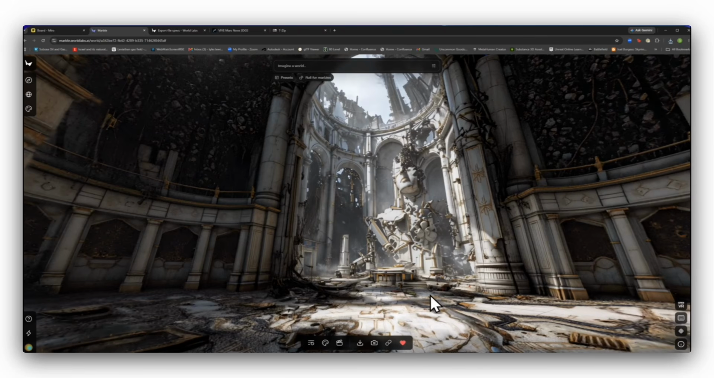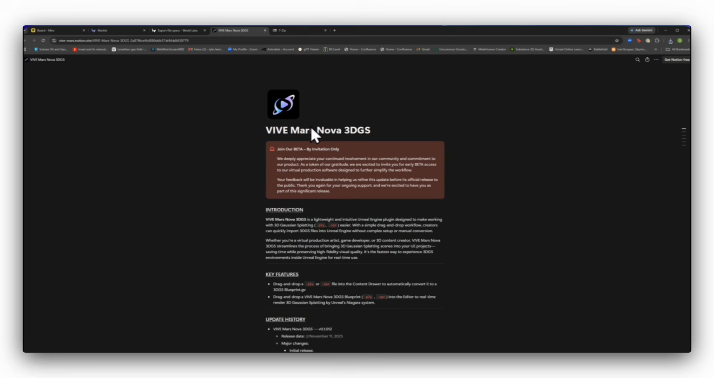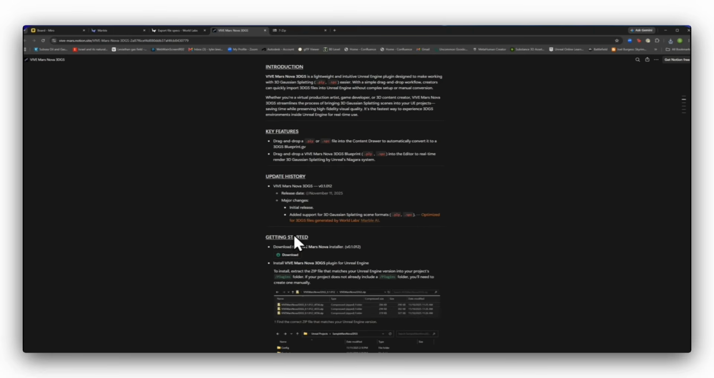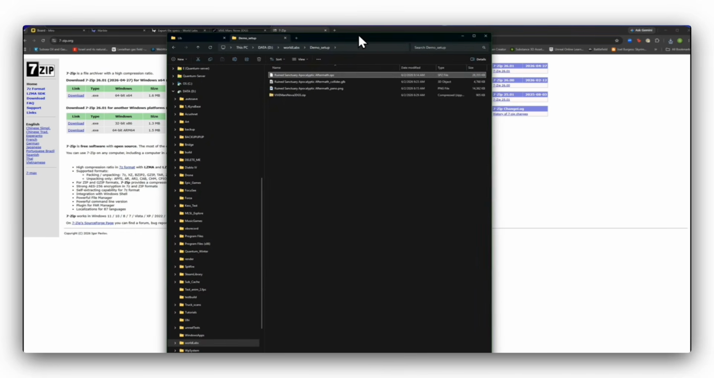Now that we've downloaded all the components for our environment, we can download the plugin. So if you go to the link below, you'll come to this page, the VIVE Mars plugin, and you scroll down to Getting Started, and we'll just need to click the download icon. This is going to download the VIVE Mars plugin. Now, it's going to come in as a zip, and we recommend using 7-zip. Again, link will be in the description. You can click download and install that to your computer, and this will just allow you to unzip files more quickly. So now that we have all the files downloaded, we have the SPZ, which is our environment. We have our collision mesh as a GLB, and we have our skylight as a PNG.